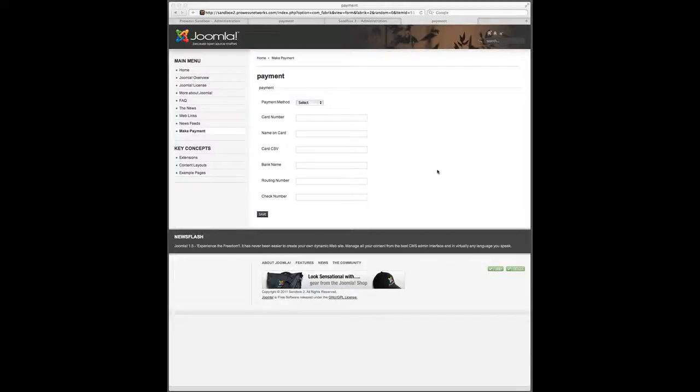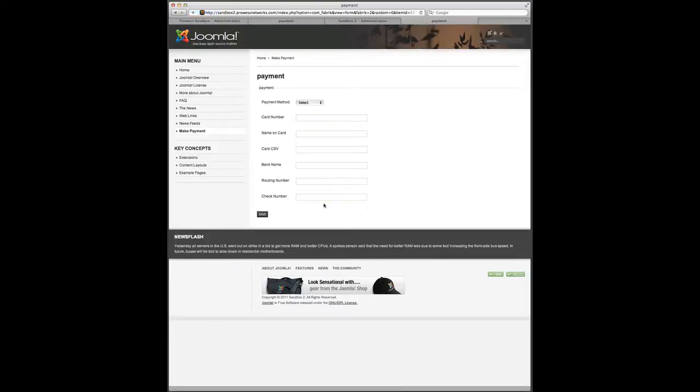This tutorial is going to cover showing and hiding Fabrik form elements based on a drop-down selection, and also hiding elements when the form loads. Here's a test Joomla instance with Fabrik 2 installed, and we have a payment method and then all of the fields related to each drop-down item.